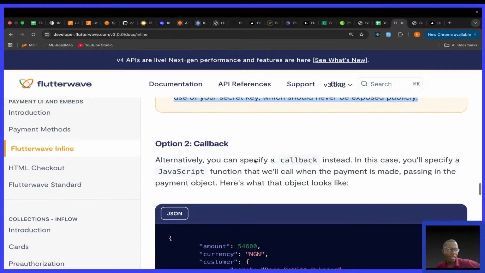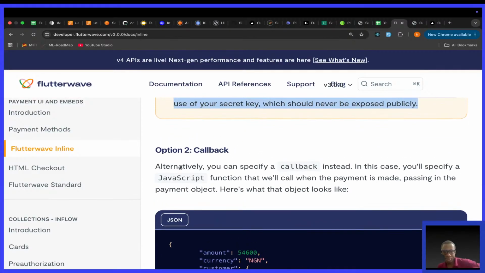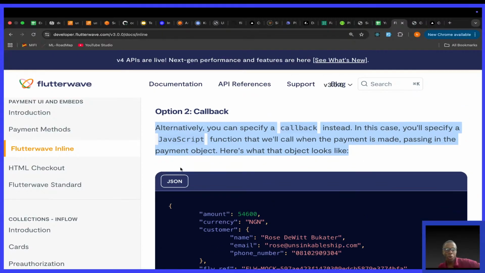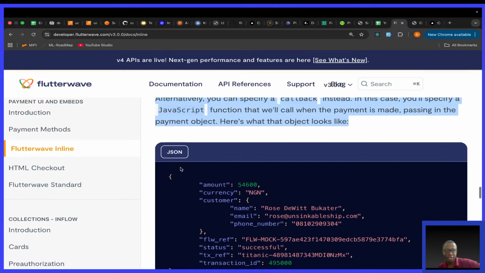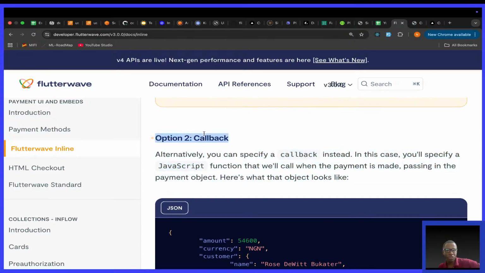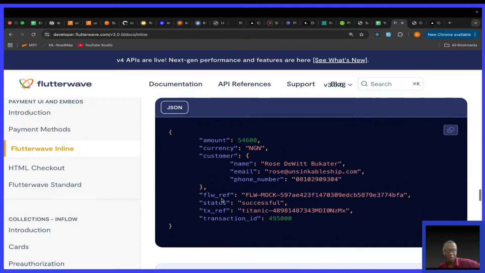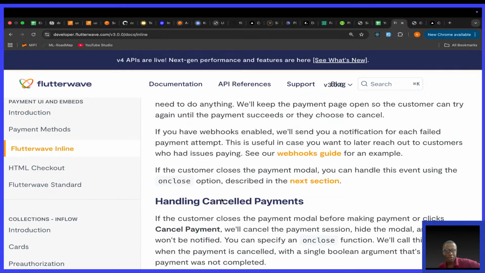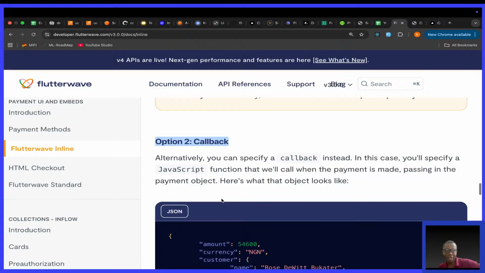Then when we continue, they're saying alternatively, you can specify a callback instead. In this case, you'll specify a JavaScript function that will be called when the payment is made, passing in the object. So I'm going to use a callback. That's what I'm going to choose to do. And yeah, it's a pretty interesting thing.